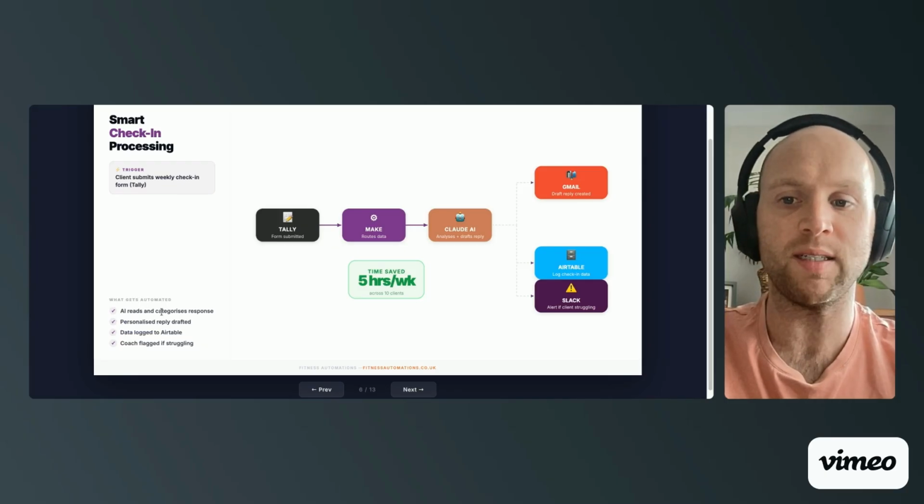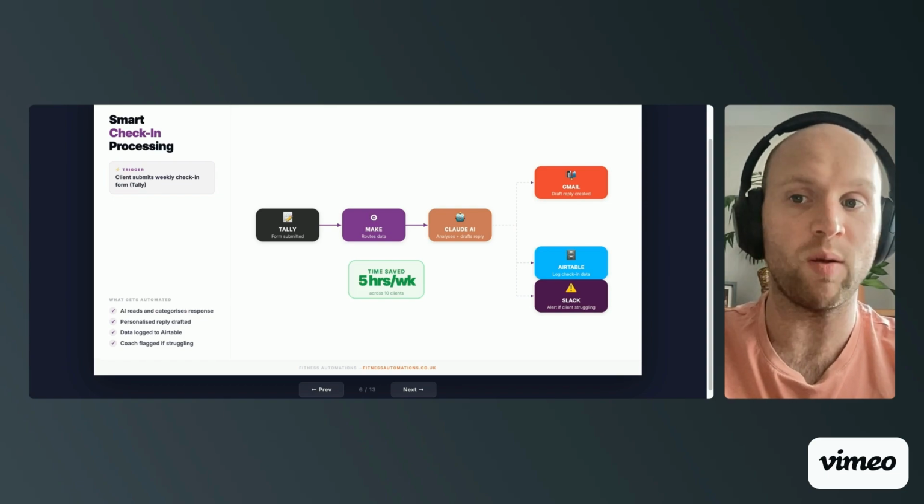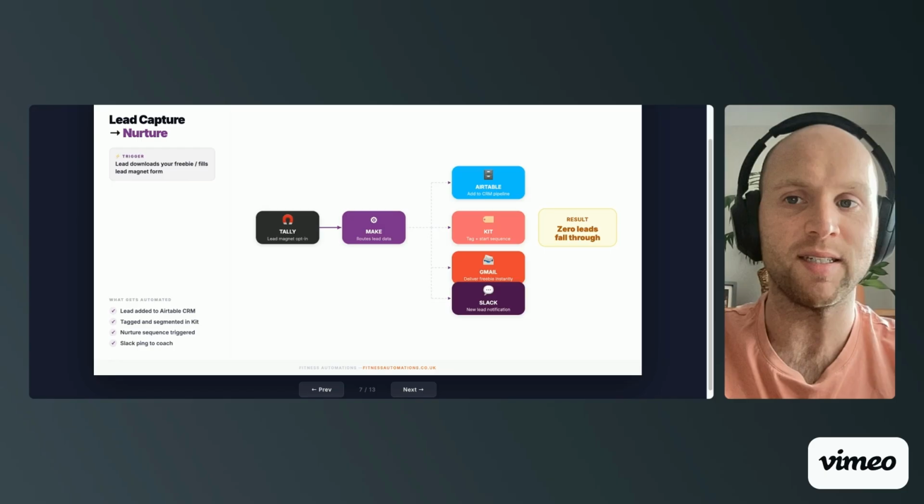So what gets automated is AI is going to read and categorize the response. You get personalized replies. Data is logged in Airtable, and the coach is flagged if the client is struggling. So this is a great way to again get a load of time off your plate.